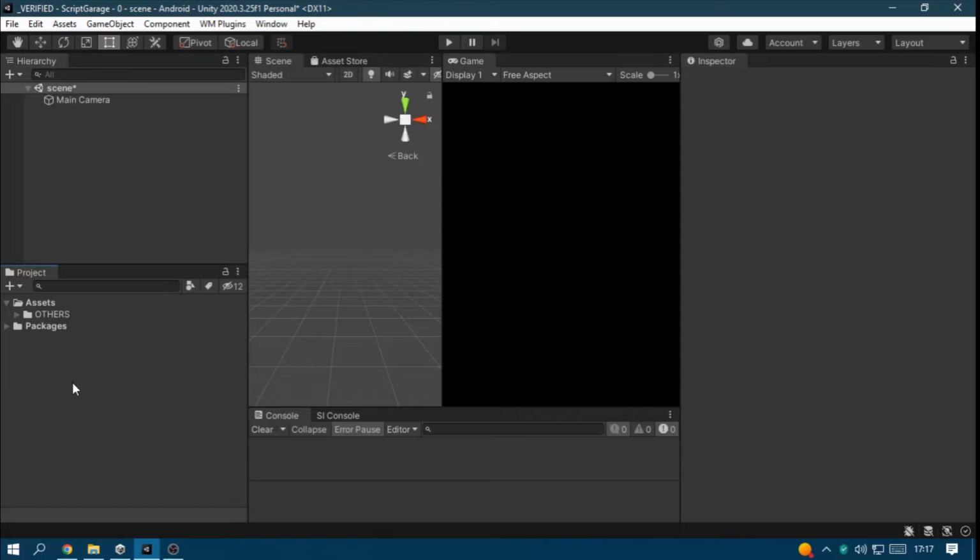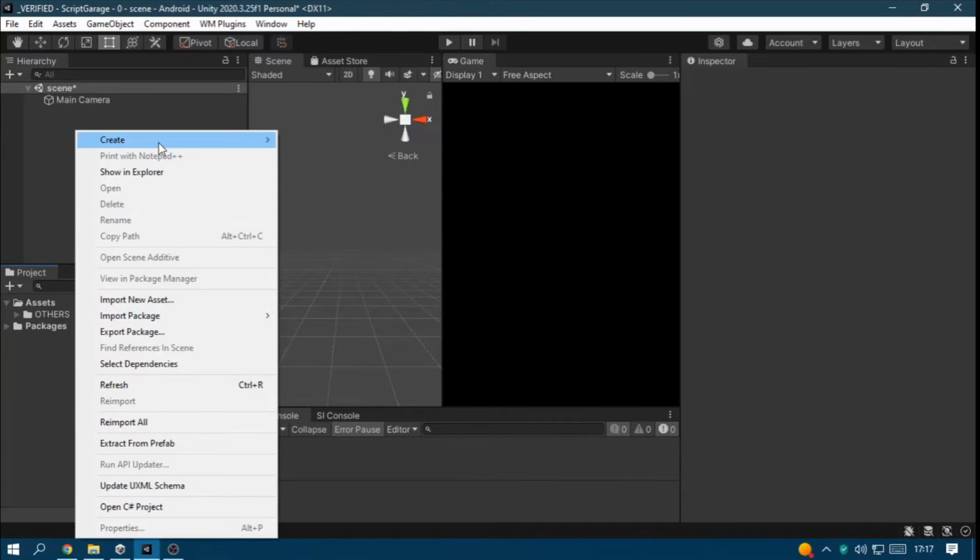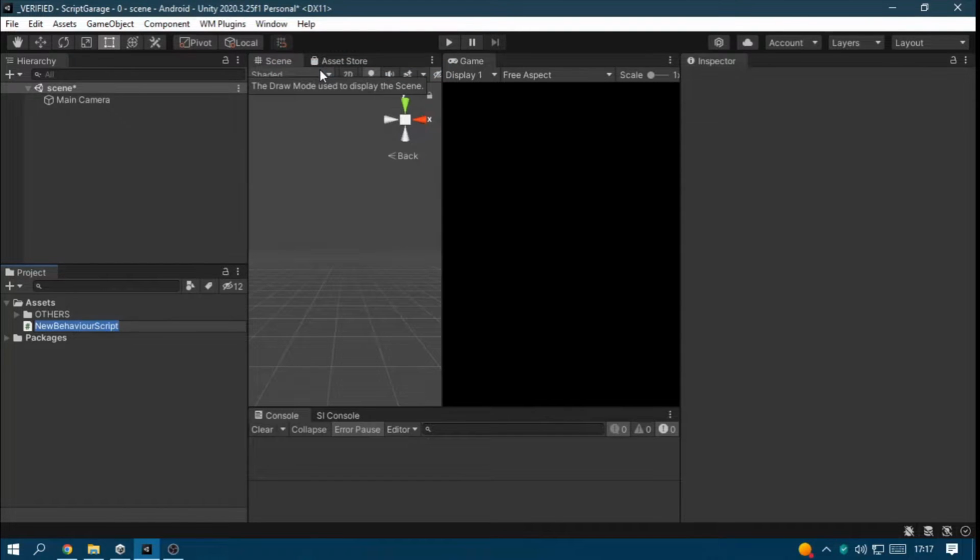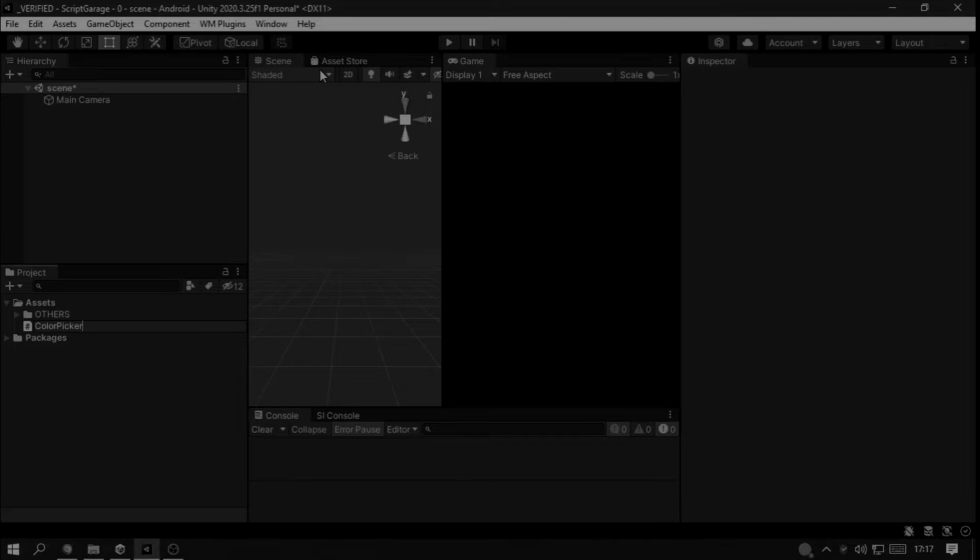First of all, we need to create our script. Let's call it something like ColorPicker. Yes, I have a lot of creativity, right?